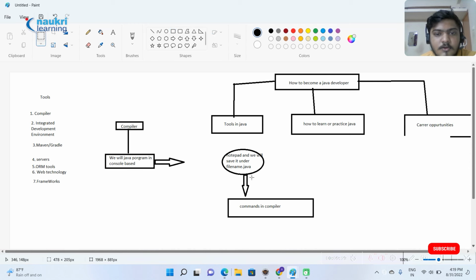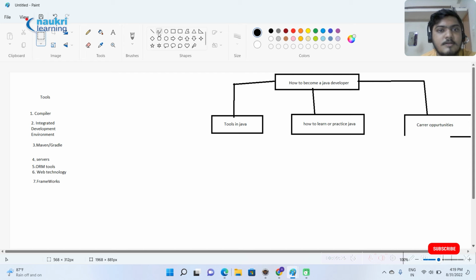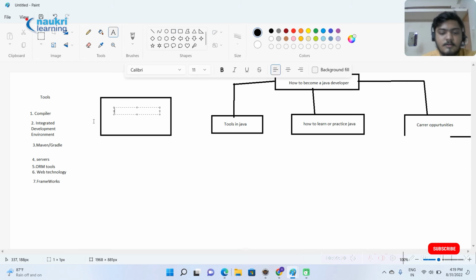Next thing is the integrated development environment.